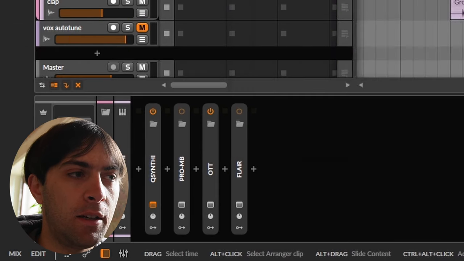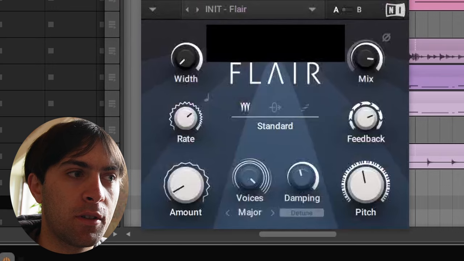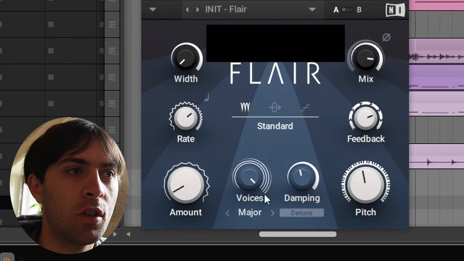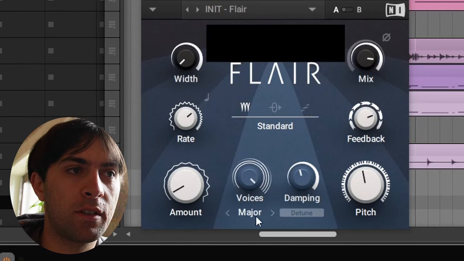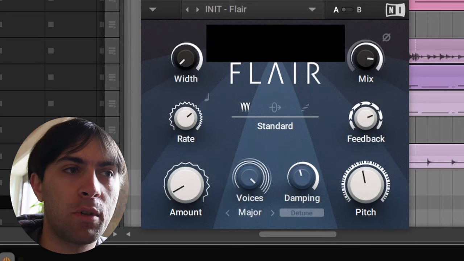And typically when I have this idea, I load Flair because I like that it's a flanger where you can set the center frequency as a pitch and then with the amount make sure that it just wobbles around that pitch. And also you can dial in that it sounds a little more like a chord, which is pretty cool sometimes. So all of these arguments make this the plugin that I chose to let those frequencies resonate some more.